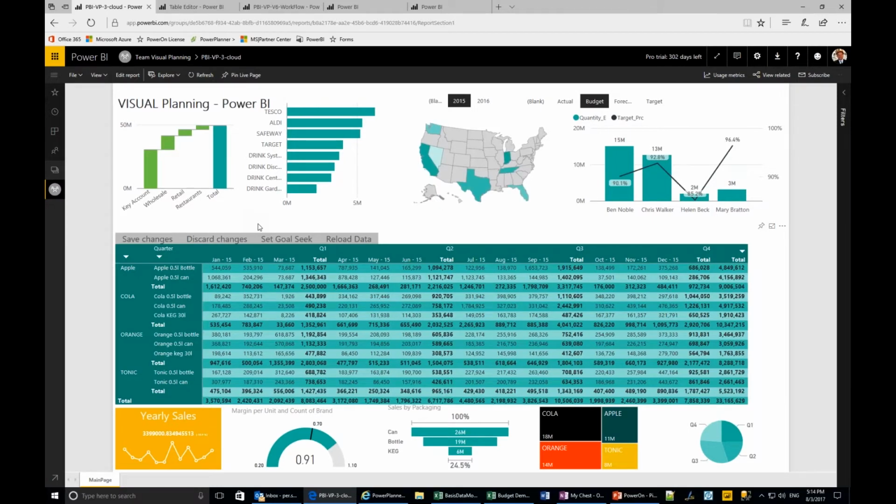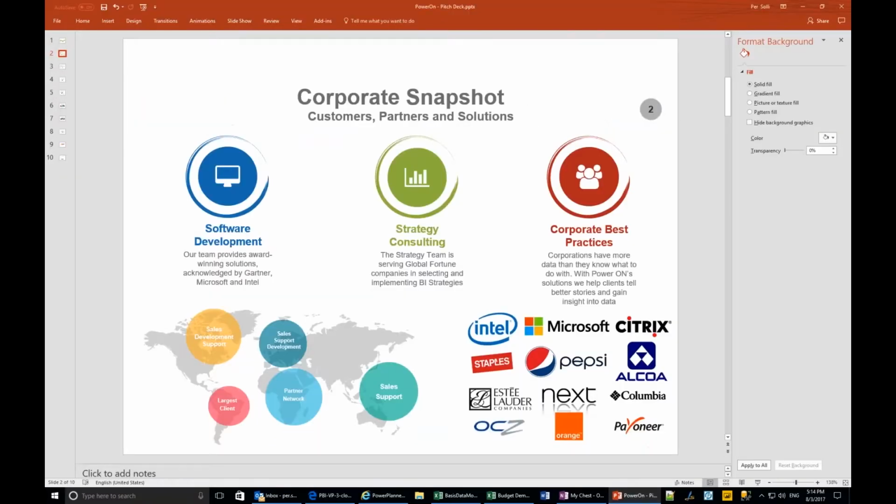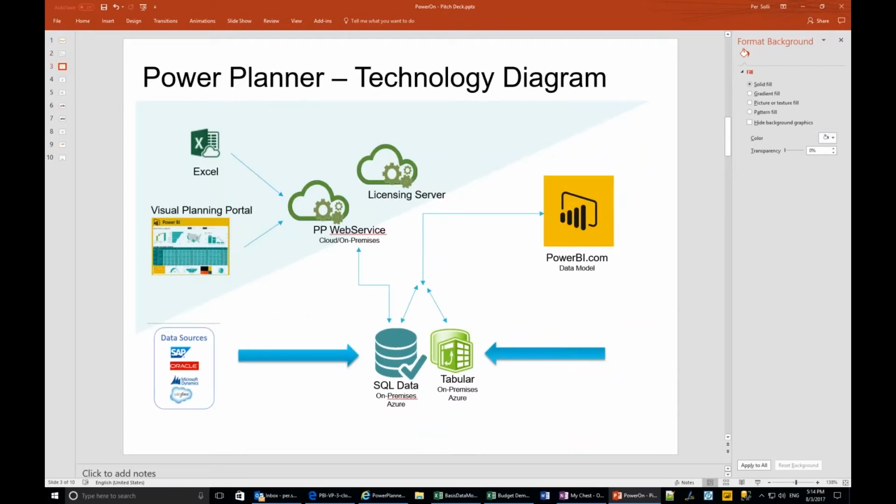So how does this work? Let's take a look at the PowerPoint deck that shows us a little bit about how we usually set this up. The white section here describes how we usually go ahead and set up a Power BI solution. Of course, there are many configurations. This is just one example.